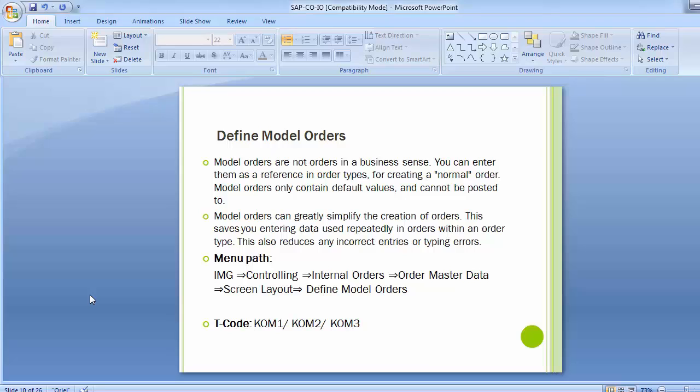When you take a simple scenario, like when you create any new internal order, all the fields active in the relevant order type are copied from the model order to the new order. The model order makes the work of entering new orders considerably cheaper. The data that recurs in orders from a particular order type is already defined, and this reduces the likelihood of errors. The order status is not copied from the model order. The new order is given the default status for the relevant order type. So it works as a reference where most of the data are copied from the model order to the internal order, which saves your time and effort for doing the same repetitive work again and again.